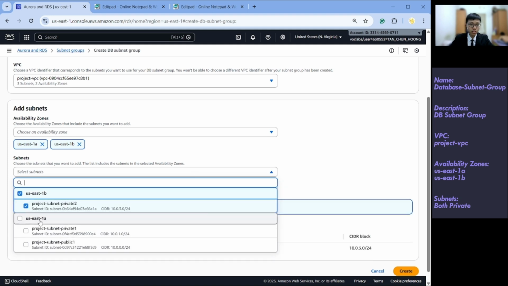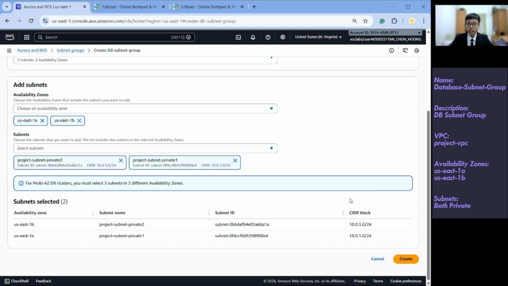And also the group private. Add the private subnet for both availability Zone A and Zone B. Ensure the database is isolated with secure network boundaries.